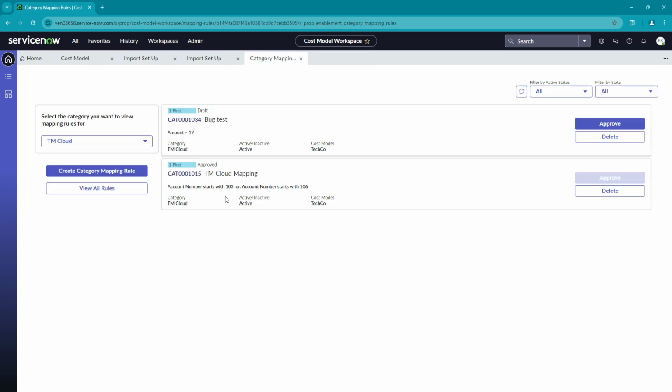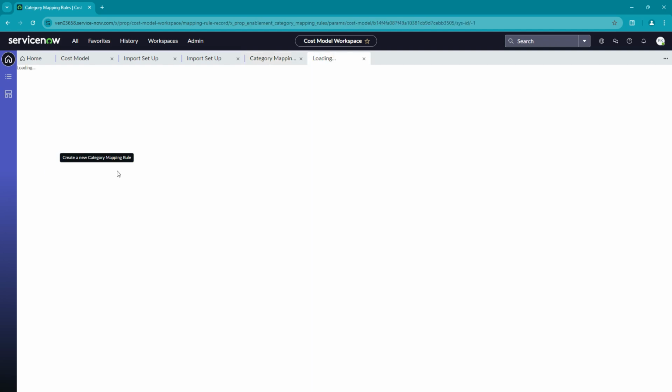For each rule, you will see the priority and state, a link to view the rule, the short description, the conditions, category it assigns to, whether it's active or inactive, and the cost model it applies to. You can approve or delete rules from the card view. To create a rule, click Create Category Mapping Rule.